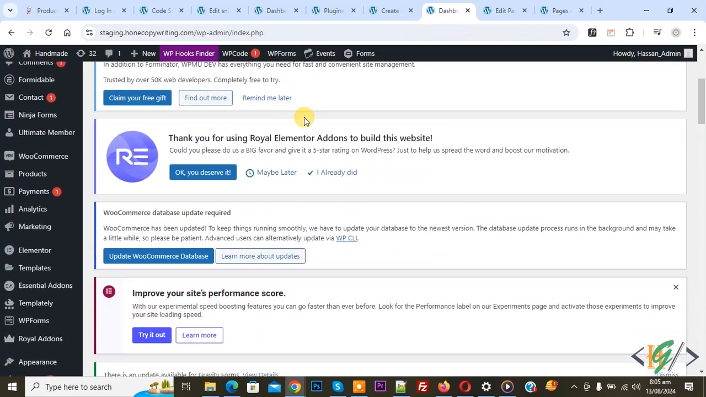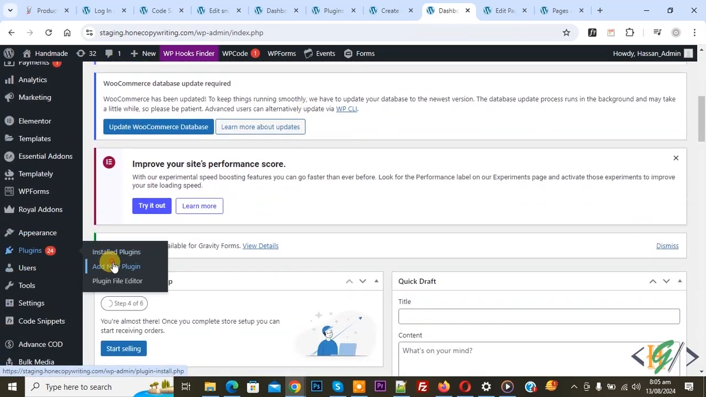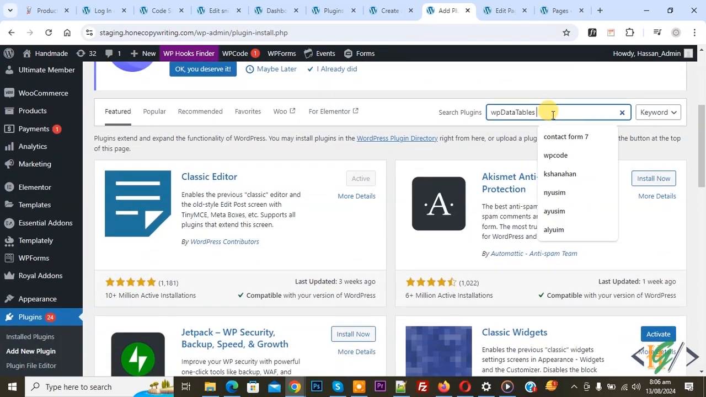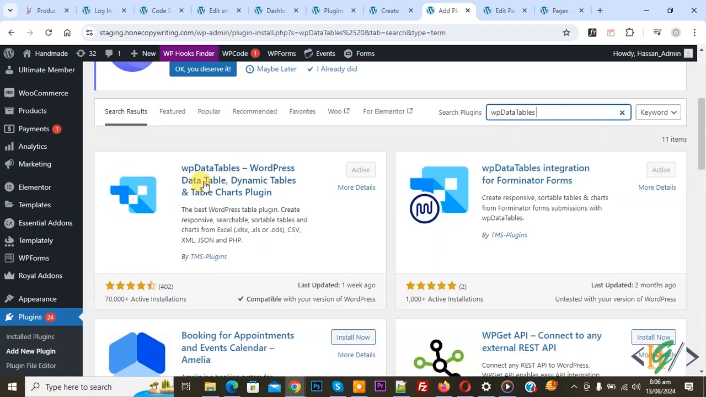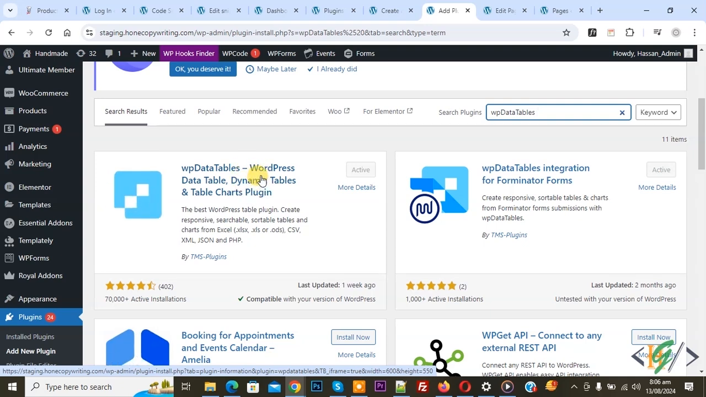On the left side you see Plugins, so click on Add New Plugin. Then in the search plugin box write WP Data Tables. So this is the WP Data Tables plugin we will use. Install it and activate it, and after activation install another plugin. Now you see WP Data Tables Integration for Forminator Form. Also install and activate this plugin. So these two plugins we will use. Install both plugins. Now you see they are active.